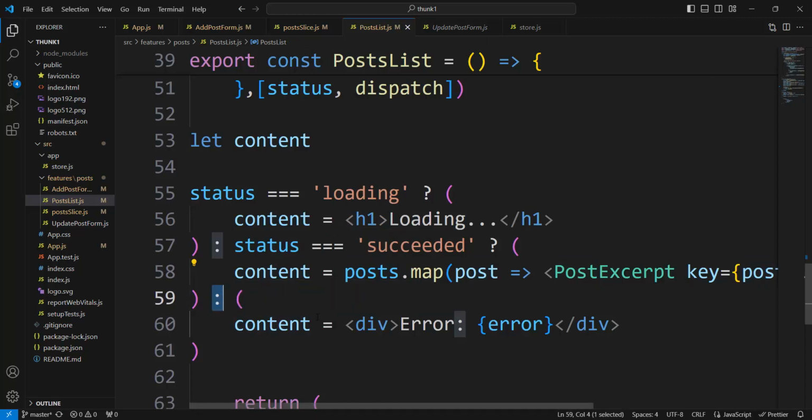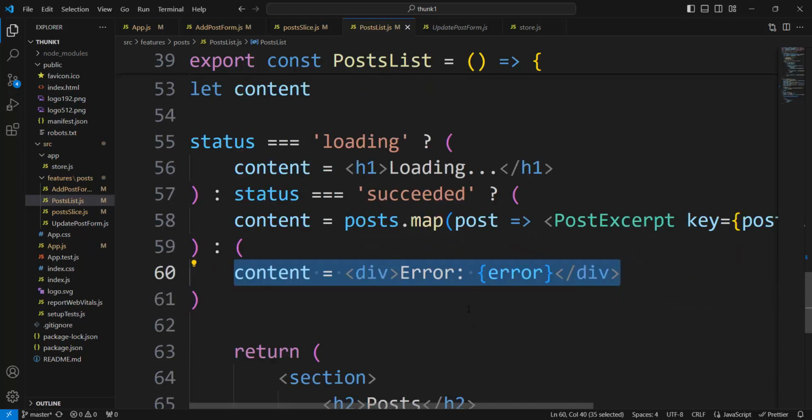Else, or finally, if nothing of the above, if status is not loading and status is not succeeded, then this would be executed. Variable content would be equal to error, and the variable error is in curly brackets inside an HTML element div.